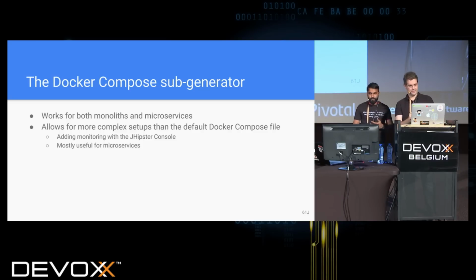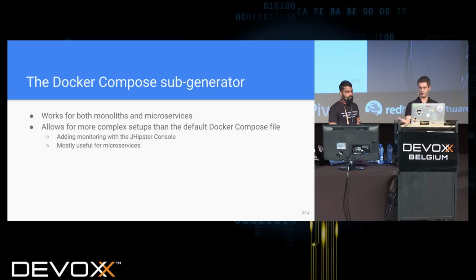If you want something more complex, we've got something called the Docker Compose subgenerator. So we've seen several subgenerators, like the entity subgenerator or the upgrade subgenerator. For Docker Compose, we've got a basic configuration, which is really good. But if you want something more complex, we've got a specific subgenerator, which is going to ask you questions on what you want in your Docker file. And well, we will see that for microservices. For monoliths, it's useful, but not that much, because usually for a monolith, you have maybe two services.